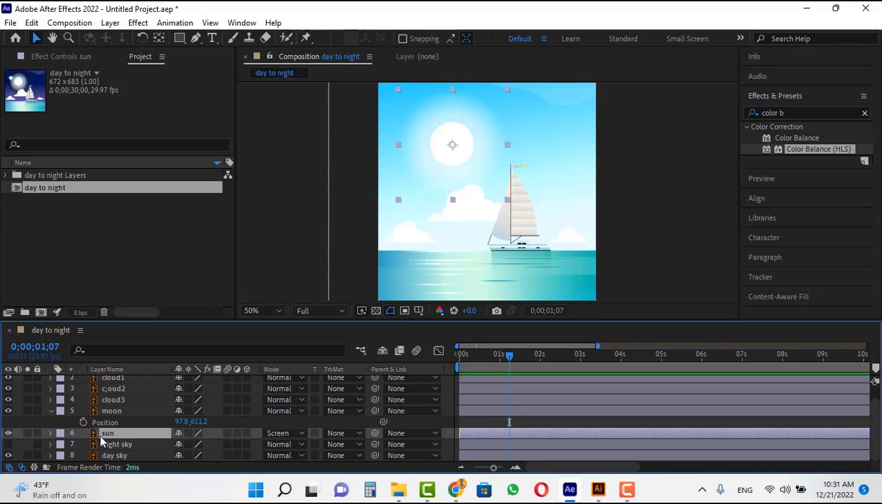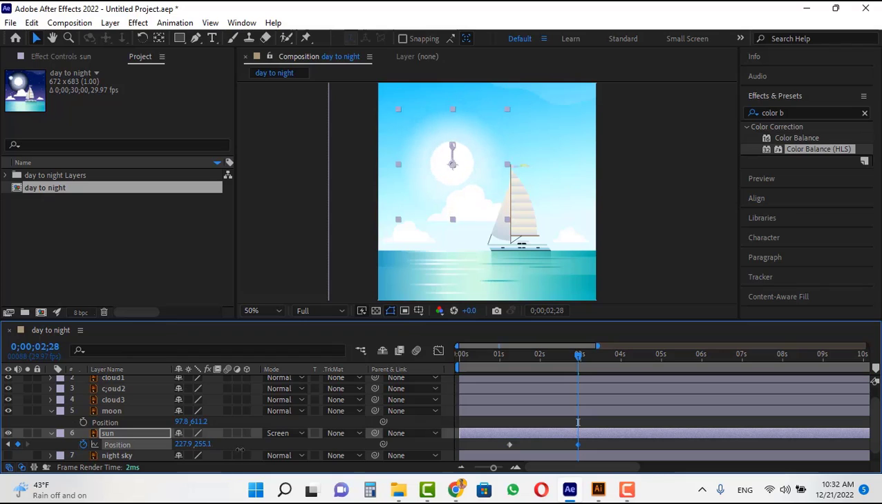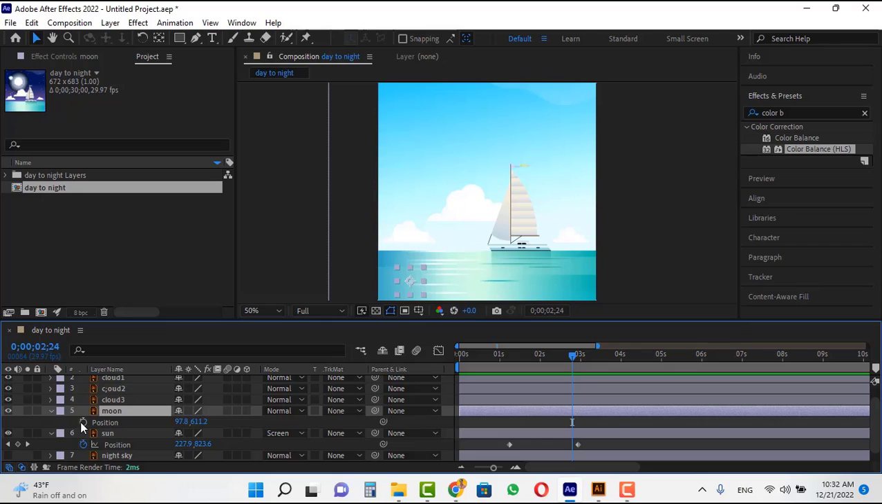Hit P for position. Create a keyframe. For example, I move the CTI forward for a second or two and bring the sun down on the y-axis. Like this. At the same time that the sun leaves the scene, the moon must enter the scene. Create a keyframe for the position of the moon layer. Move the CTI forward for a second and bring the moon up. We have made something like this so far.